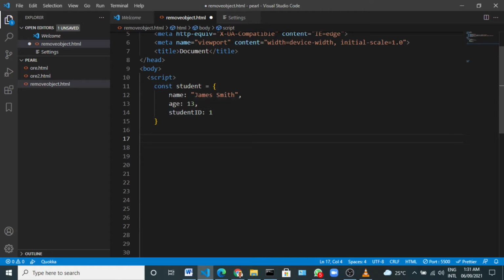Here we have an object named student, and the object actually has three properties. What we want to achieve in this video tutorial is how we can remove any of these properties, either name, age, or student ID, without actually mutating or altering the object itself.